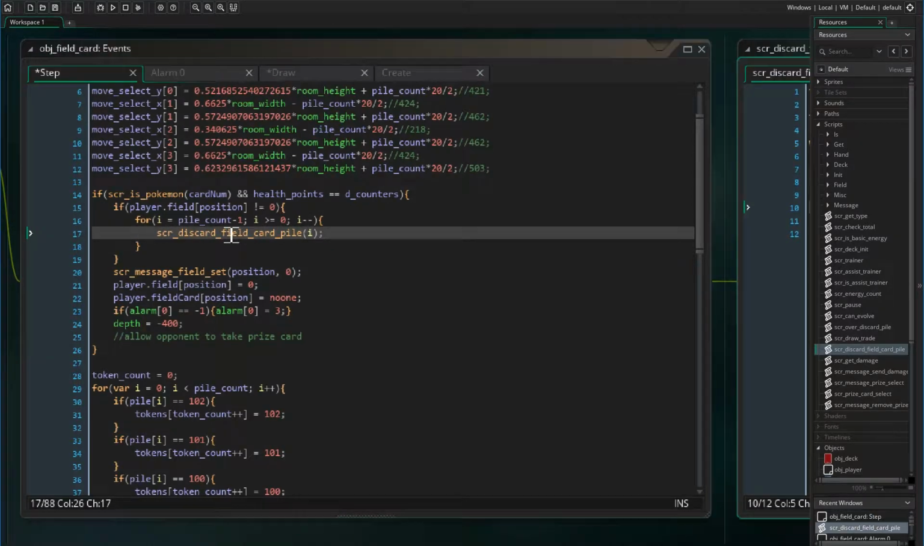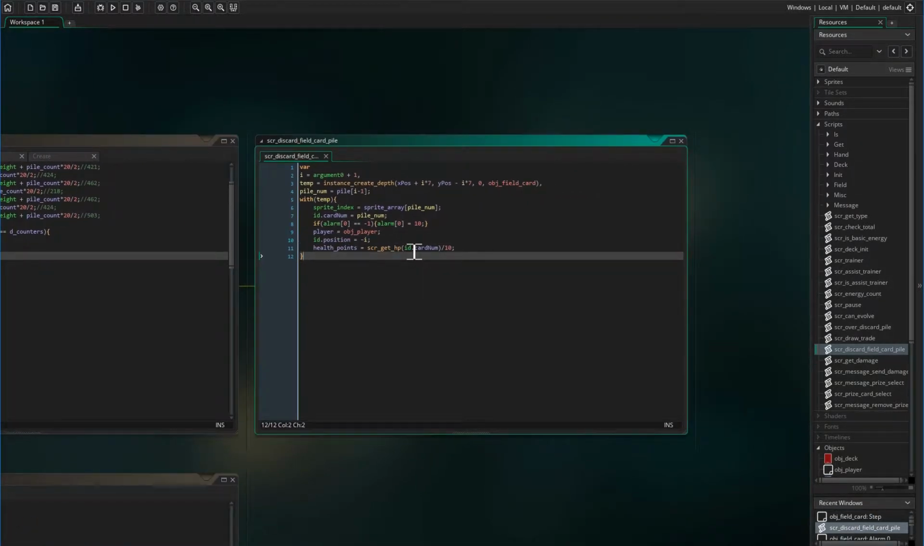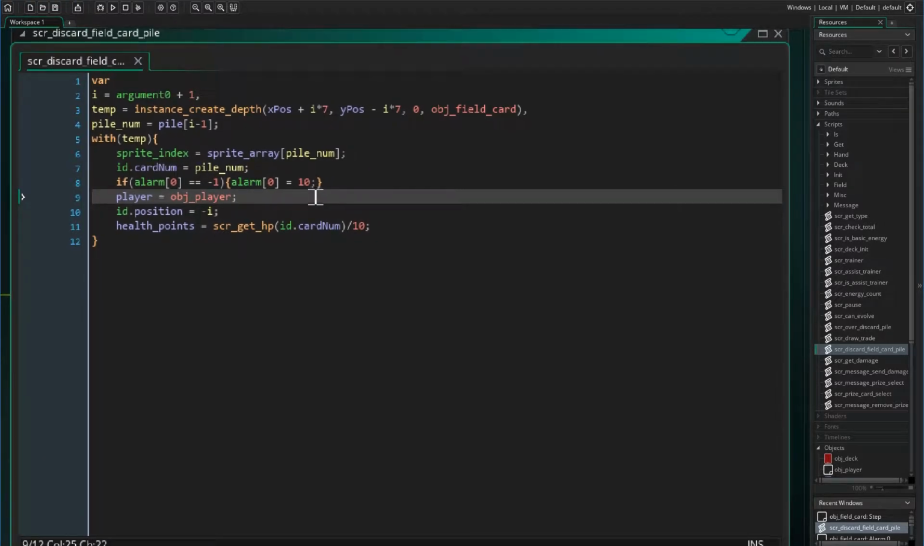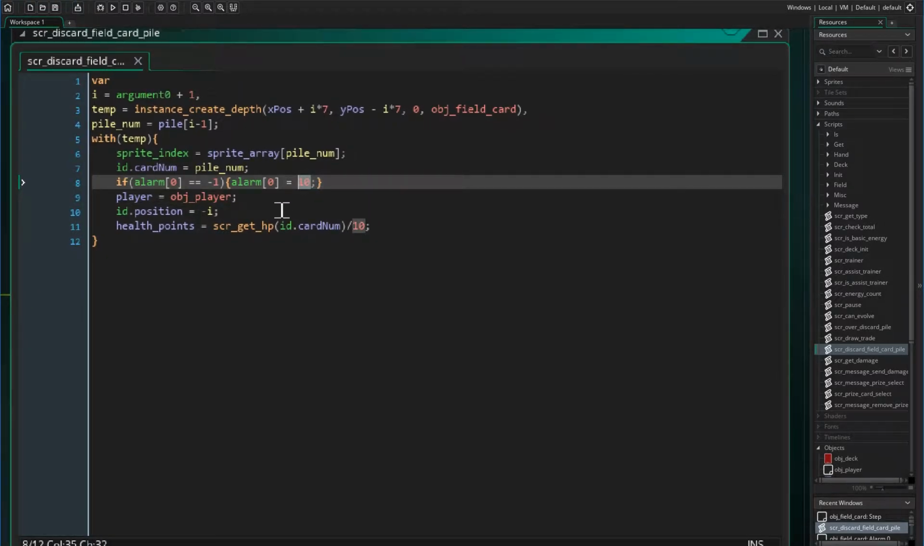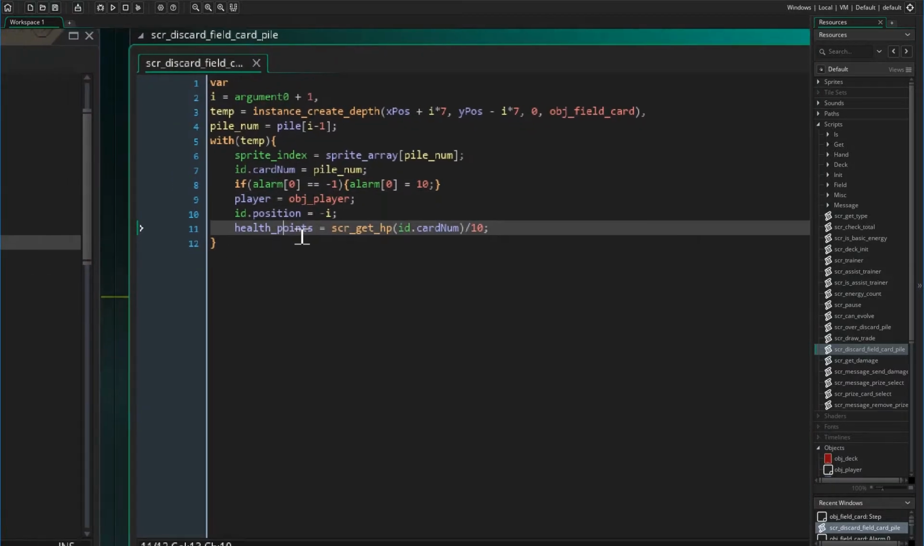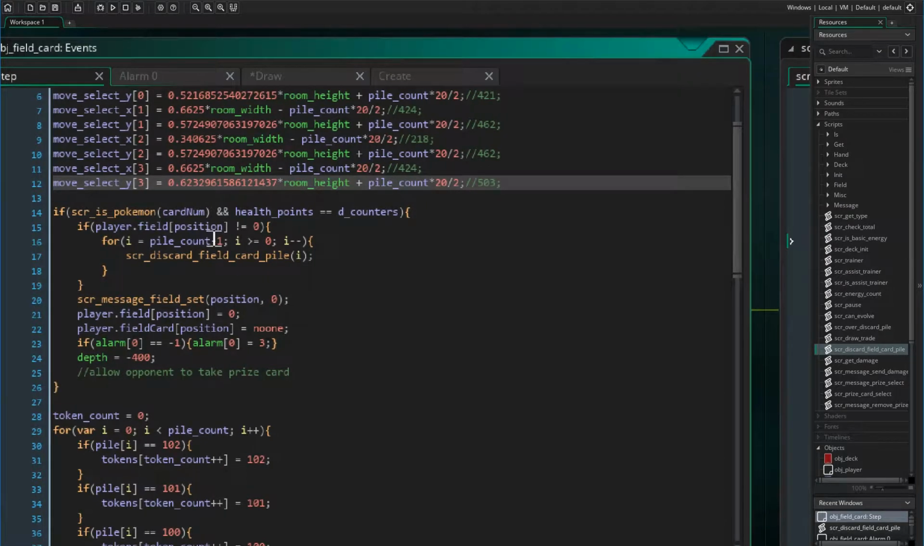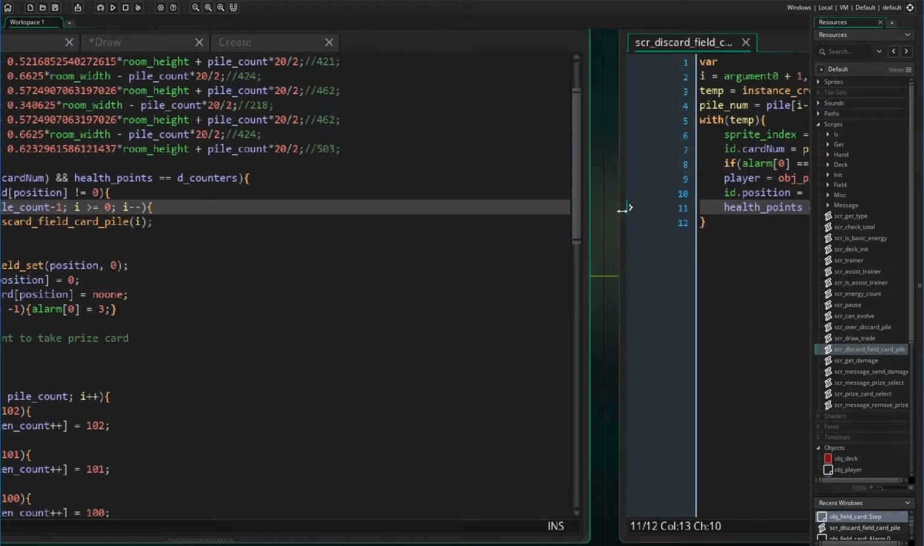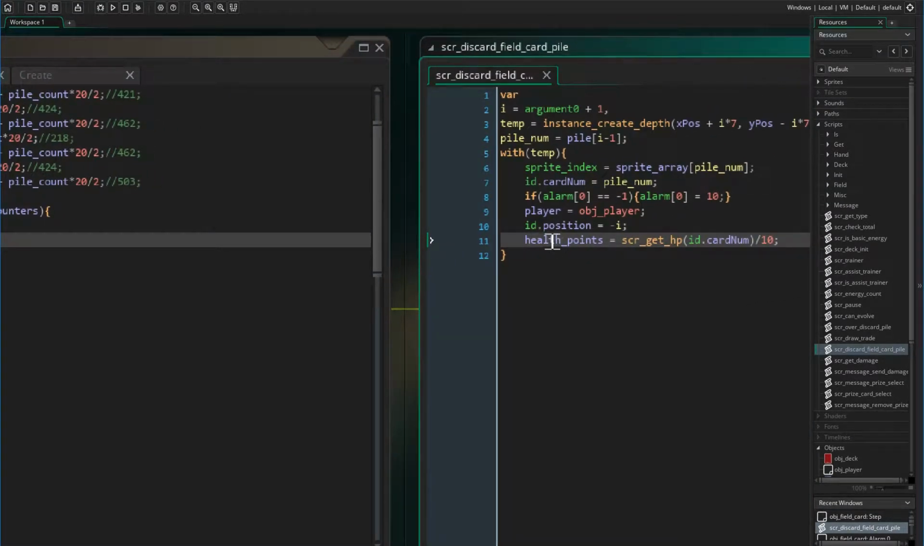But one thing I want to change in this script call is in here we set the alarm to equal 10. But with this, it will make the main card on the pile reach the discard pile way before all of the cards in that field positions pile. So we want them all to go at the same time. So we're going to change this 10 to a 2.